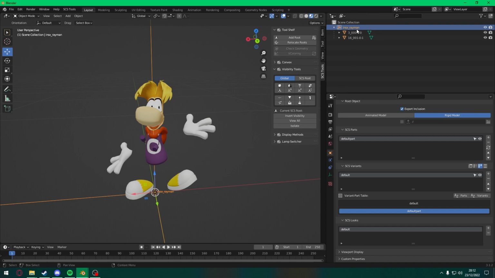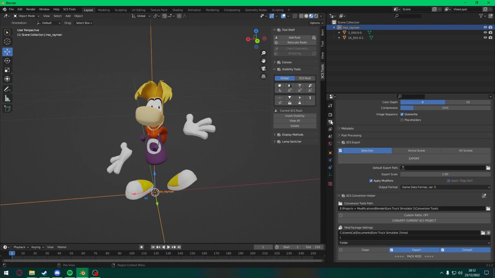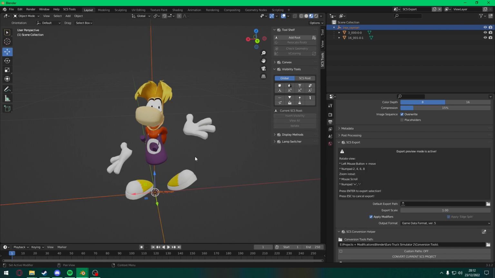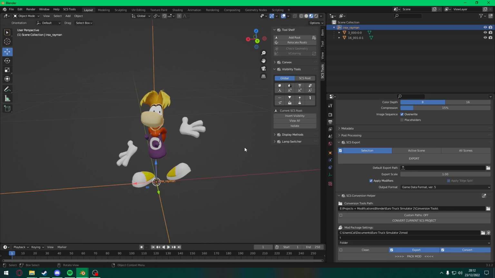Still clicked onto your game object, hit Output Properties, come down to SCS Export. I've got mine on Selection. Going to hit Export. If you see the model, you are clicked onto the right item. Hit Enter, and now that has exported the PIM file. Next, we need to convert this so that Euro Truck and American Truck can understand the format.